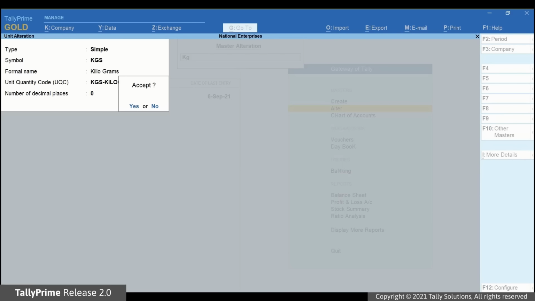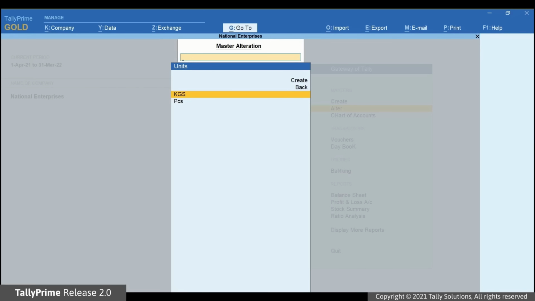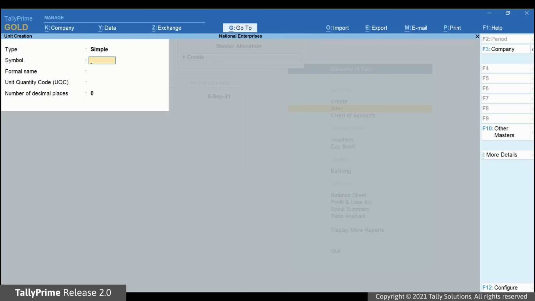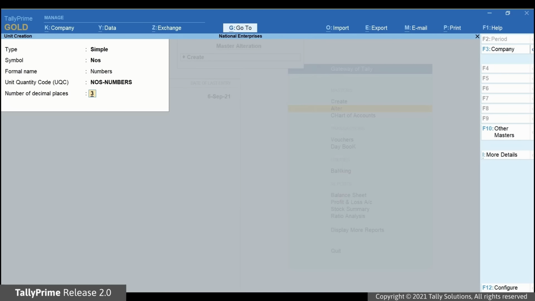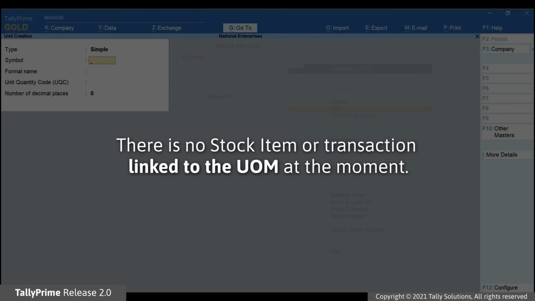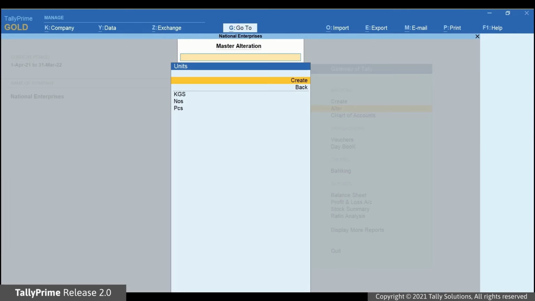Let's try to decrease the number of decimal places to understand the scenarios better. Create a unit in Tally Prime. Provide number of decimal places as 3. Now, press Ctrl A to save. At this moment, we do not have any transaction or stock item linked to this unit.